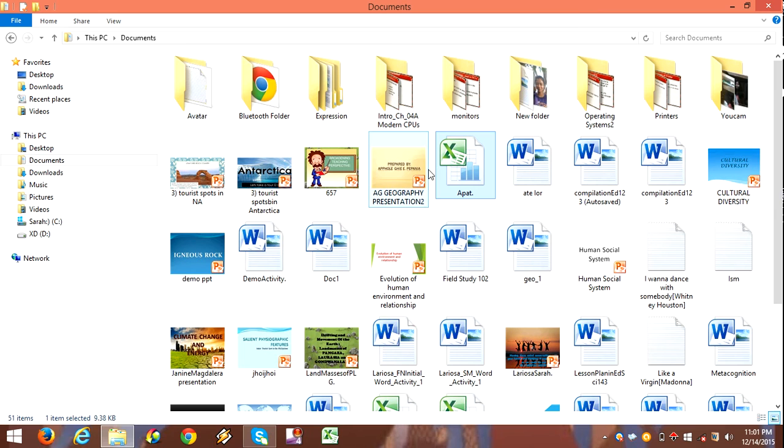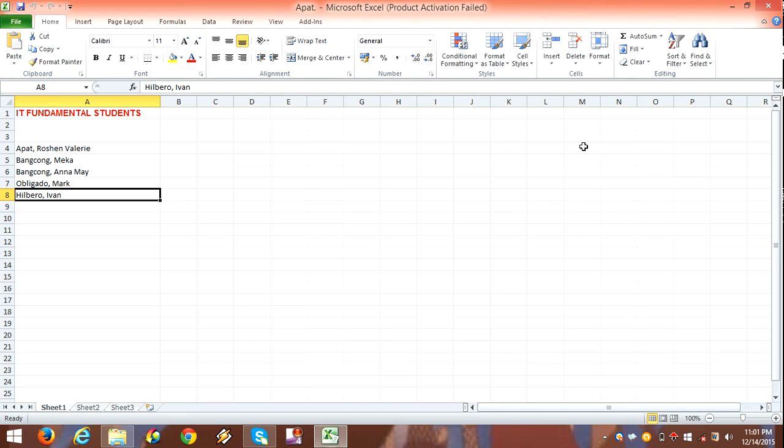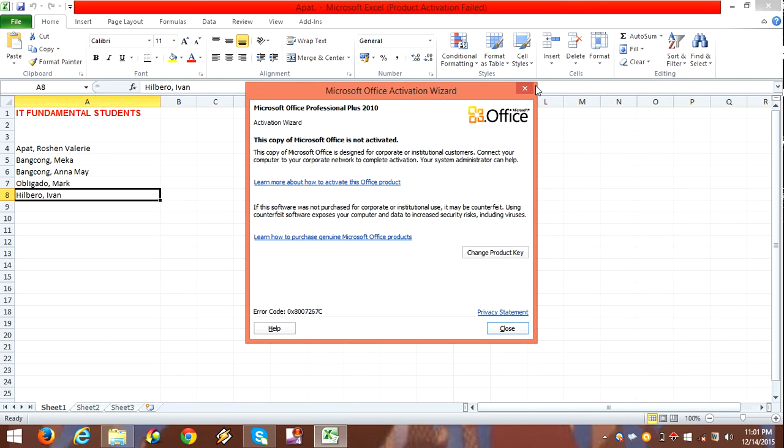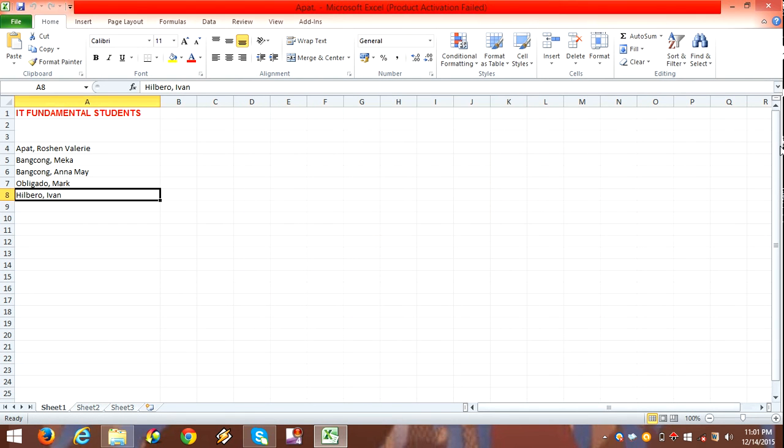So we will prove it. So this is our worksheet, the document that we've made. So here, as you can see, our worksheet is successfully saved.